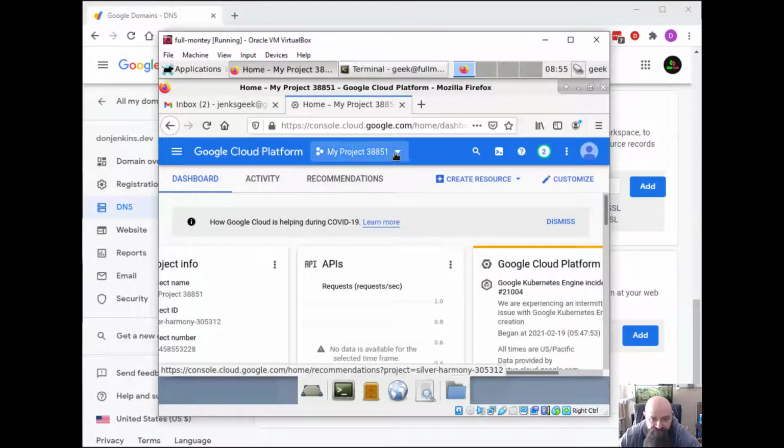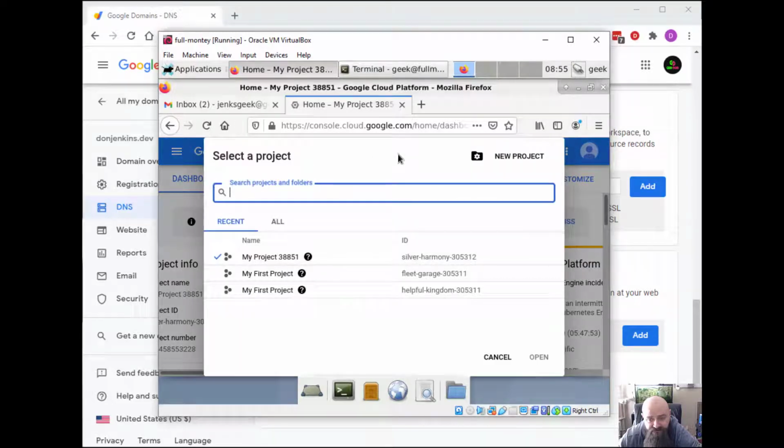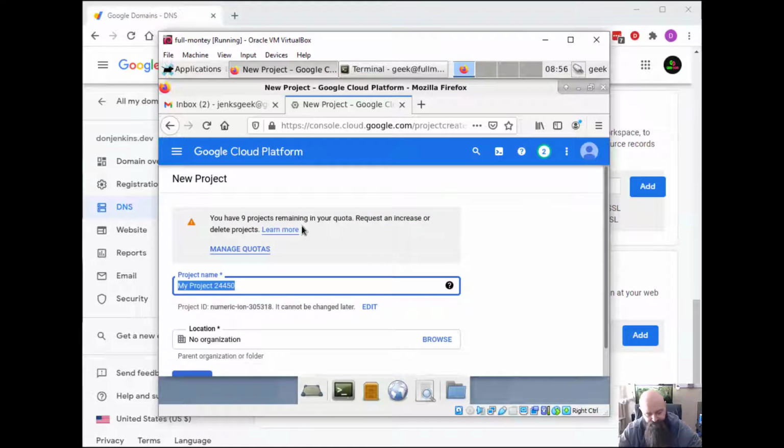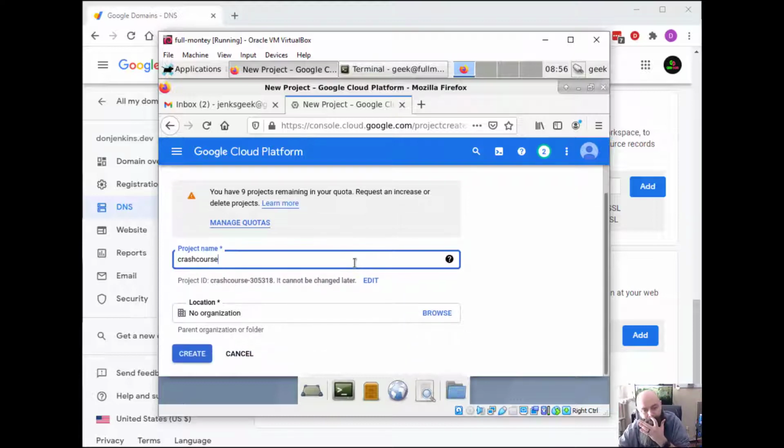Okay, so the first thing we want to do is, when you're in the console here, go up to where it says project, and go to new project. We're going to call this crash course. So no organization. Now, if you had a Google Suite or Google Business email address, then that organization would show up here.